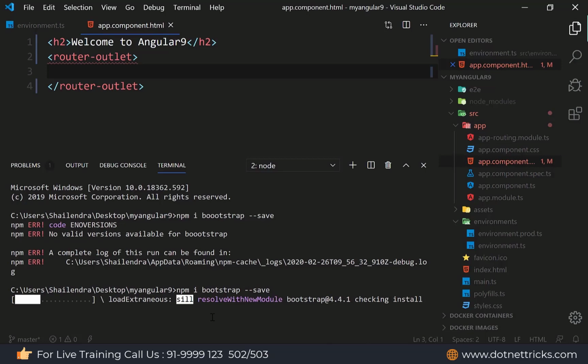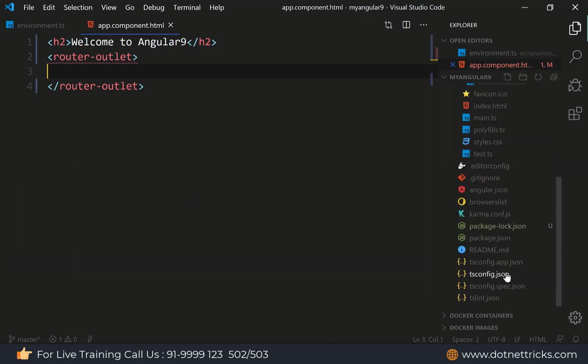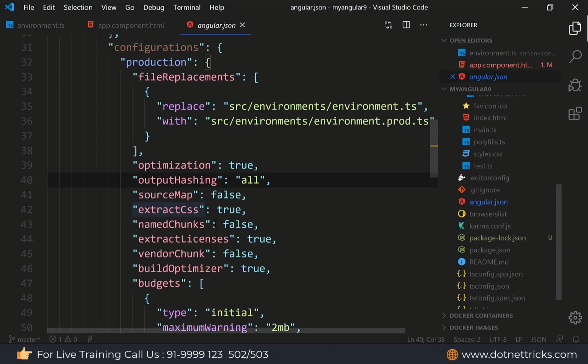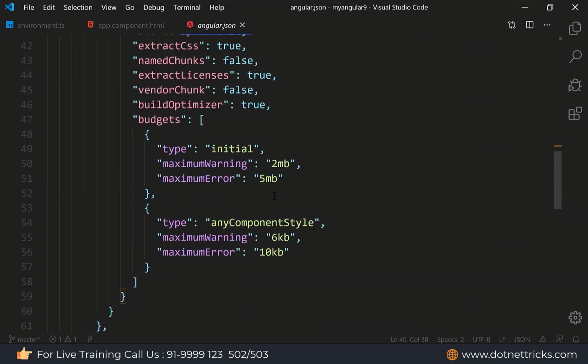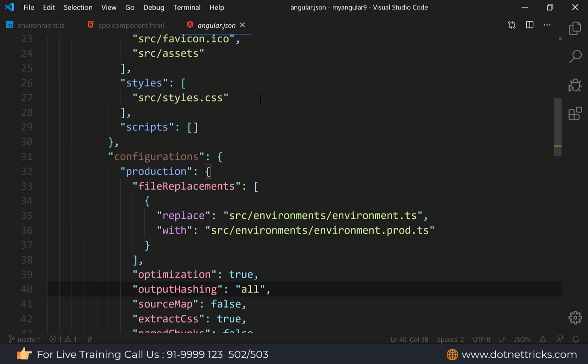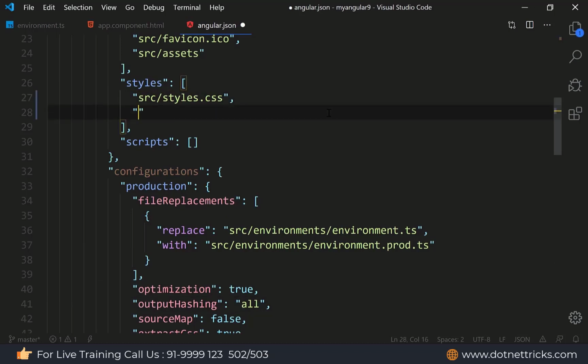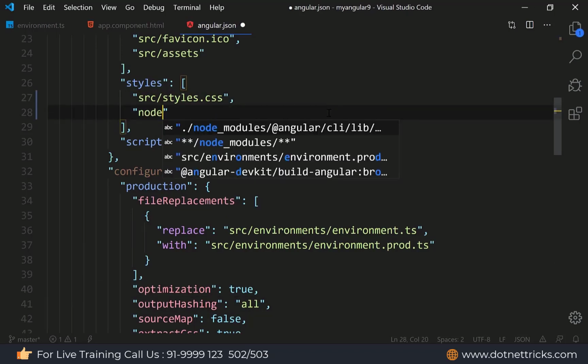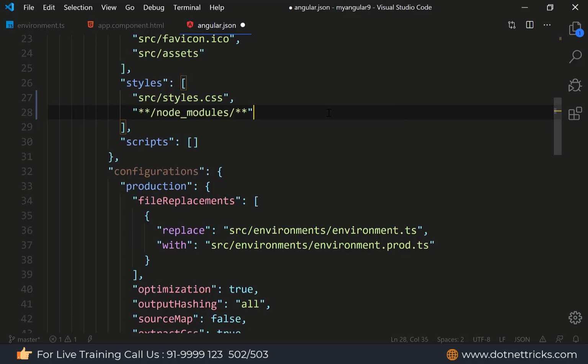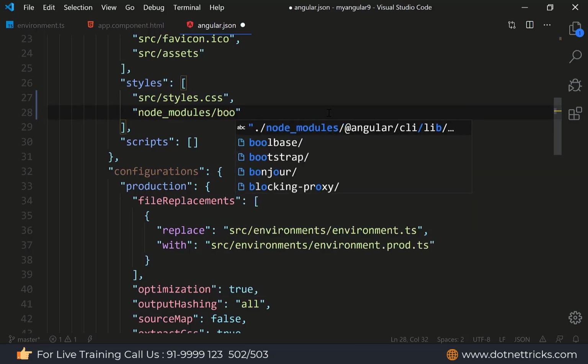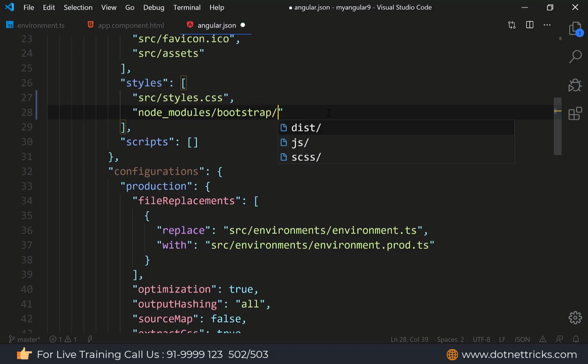Meanwhile, let me configure Bootstrap in the angular.json file. Here I need to set up Bootstrap. In the styles I need to set it up here. So it would be node_modules. I'm not willing to include all the modules here, I'm willing to include only the Bootstrap one. So it would be bootstrap, then dist, then css, then the file name. The file name is bootstrap.css.